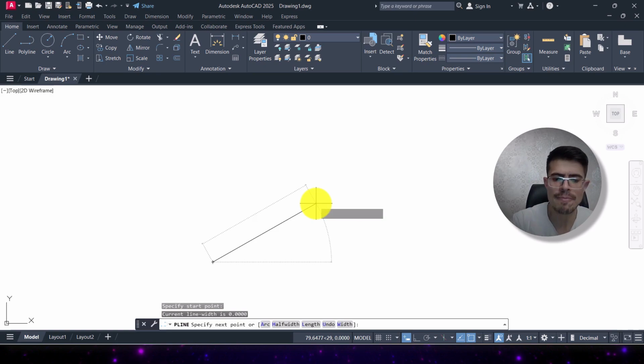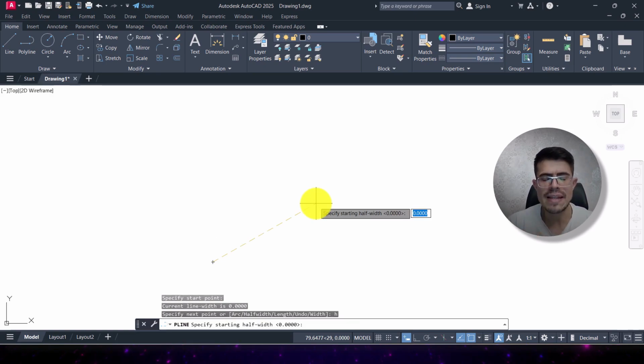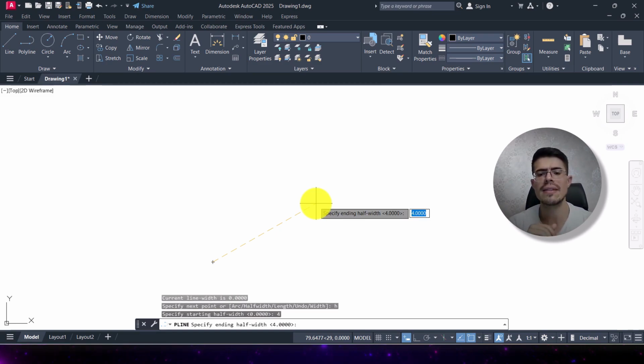I type H. So my example was 8. Now I say that because I use half width, I need to add half of that 8, meaning 4, as my initial point. I select that. Be careful, I told you, we can have different start and end point widths, but here, in the first step, I want to have the same start and end point width. So I can enter my value here, but if it is the same as the initial point, if I press enter, AutoCAD understands that they are the same.